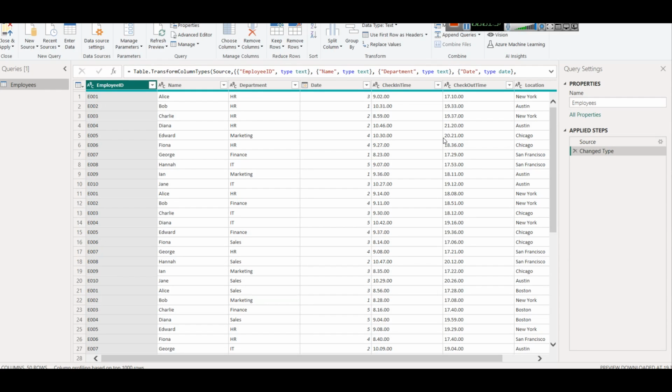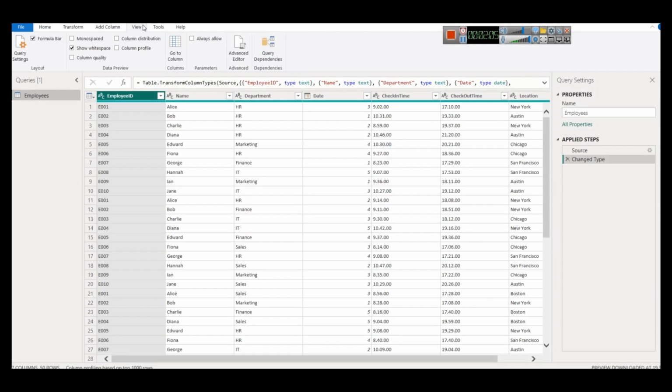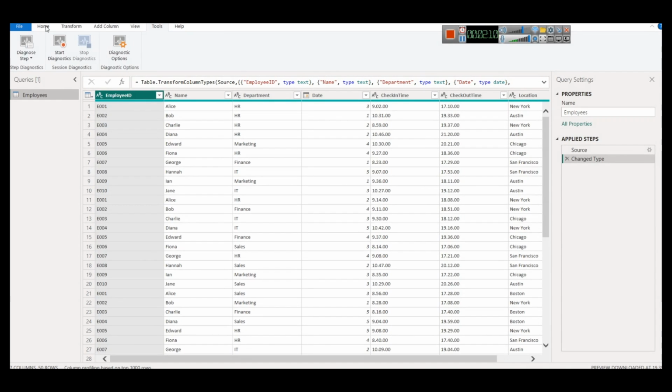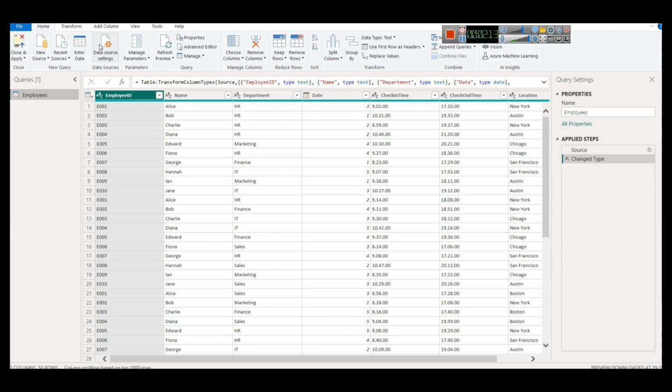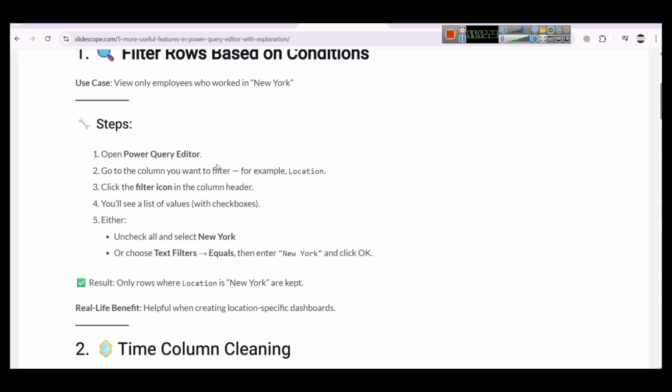Now in Power Query Editor you can see these are the different tabs like home, transform, add column, view, column tools. These kind of tabs are there, and we have to use these tools for different type of purposes. Now the first step is to filter the values which we are going to see today. So for that, open Power Query Editor and then go to the column you want to filter, for example location. Click the filter icon and you will see a list of values.